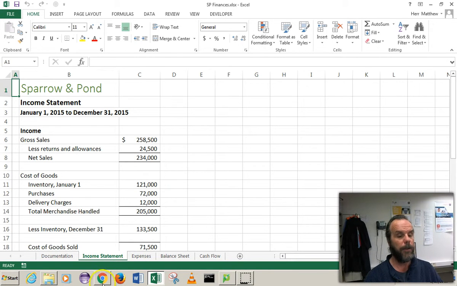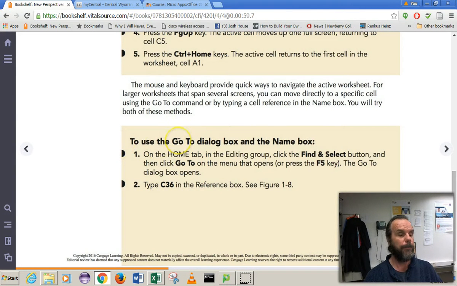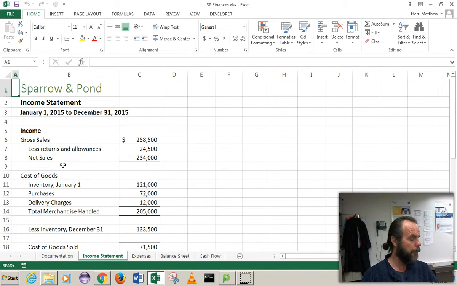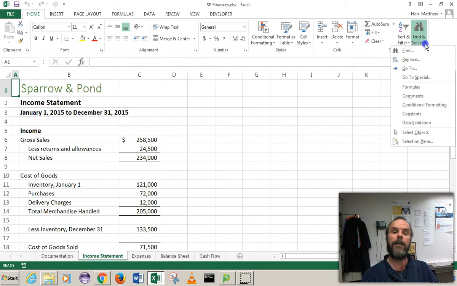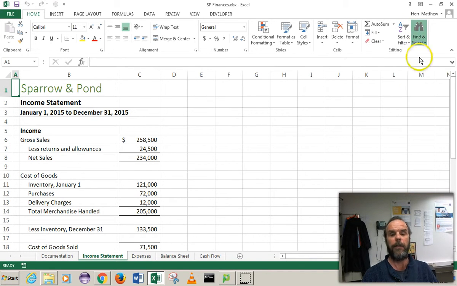Okay, so I'm moving on. I'm at the bottom of page 10, step 1, to use the Go To dialog box and the name box. So I'm going to go back to my spreadsheet. On the Home tab, so I'm going to make sure I've got the Home tab selected, not the Insert, nothing else, just Home. Click the Find and Select button. So on the right-hand side, you can see Find and Select. So we've clicked the button, and actually we didn't. Let's click the button itself.